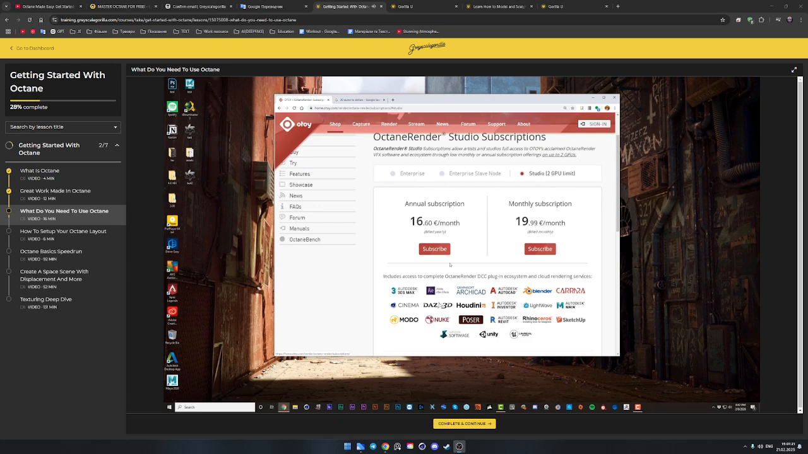Now with either of these versions, you get access to the whole host of DCC plugins, meaning you can install Octane for 3ds Max. There's even a version for After Effects, which I've actually never even tried. Cinema 4D, Houdini, whichever ones you want. So that's great if you've got multiple programs that you hop around between and you want to use Octane in several different contexts. Though personally, I only ever render in Octane in Cinema 4D.